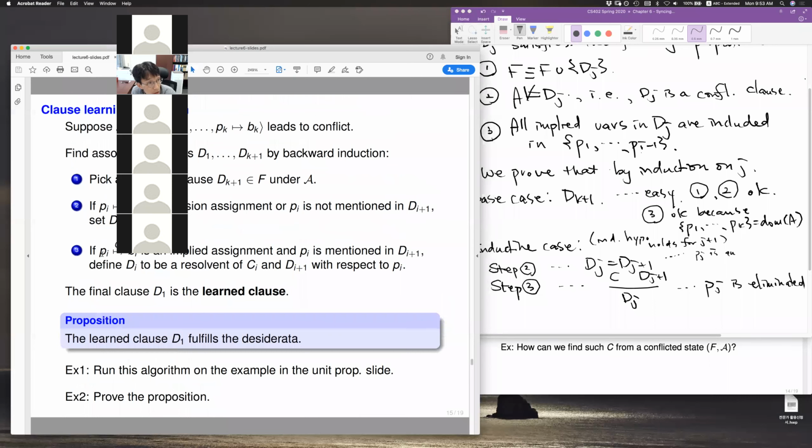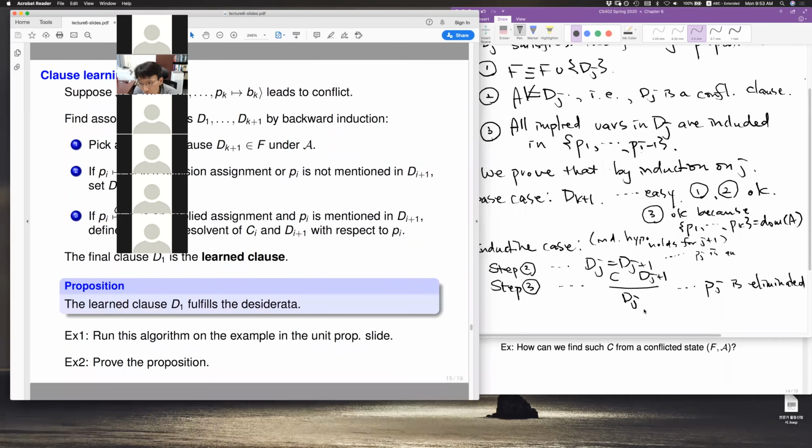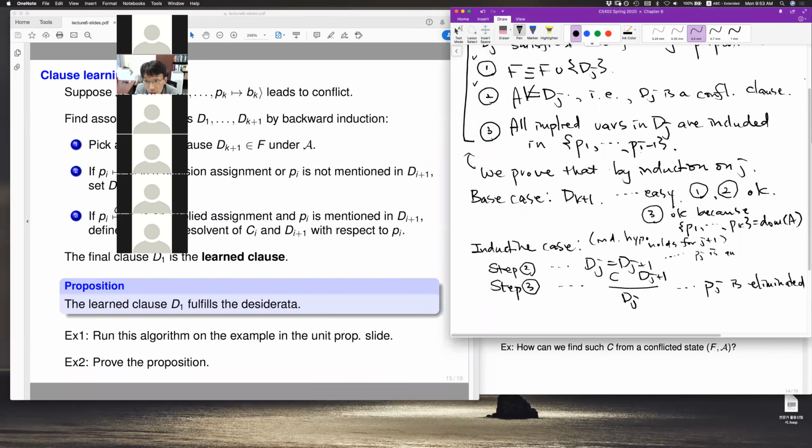So if you look at property 3, we get rid of propositional variable pi. And then you're right, sorry. This one has to be dj. Oh, thank you very much.